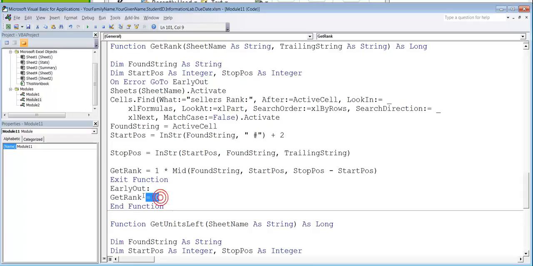So what is this part? If it skips all of this, that means for some reason it couldn't find the string or whatever, there was some problem. Then what? GetRank, we still should assign something to GetRank, so we're going to just assign it 0. So GetRank will be 0. So the ranking will be 0. Okay? And that's how this function works.